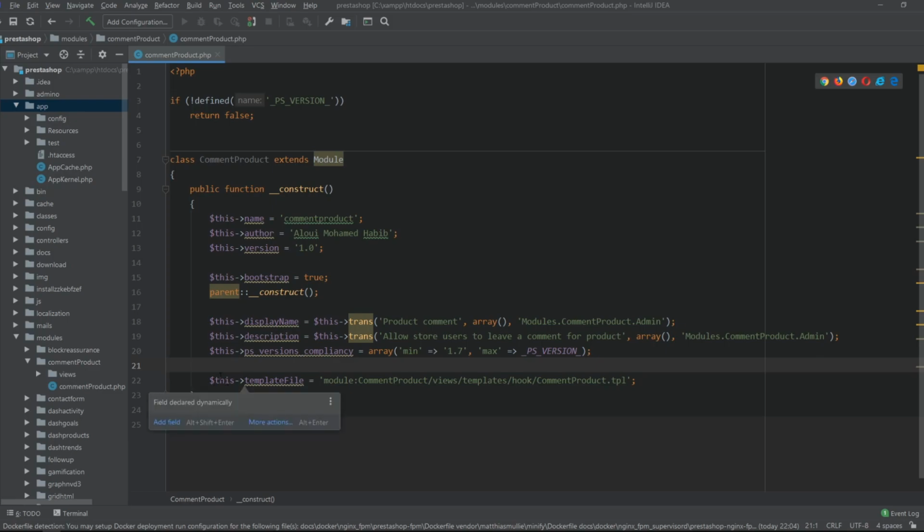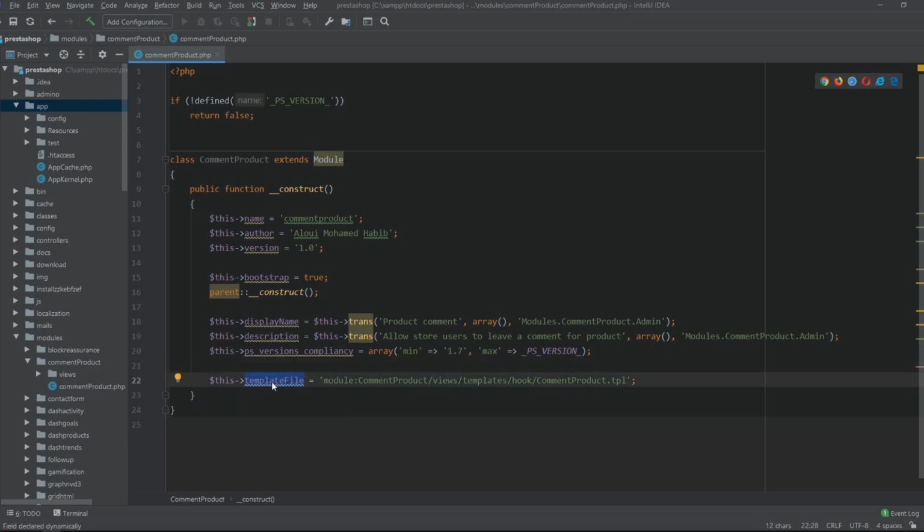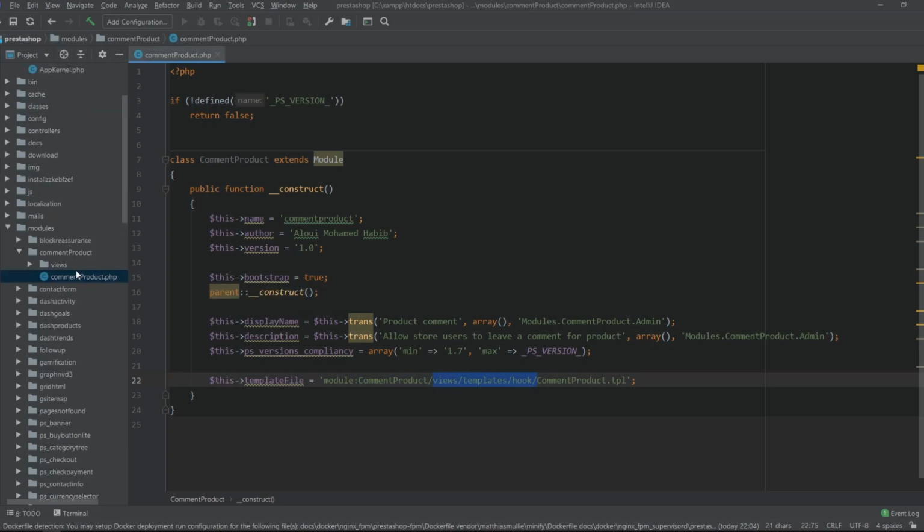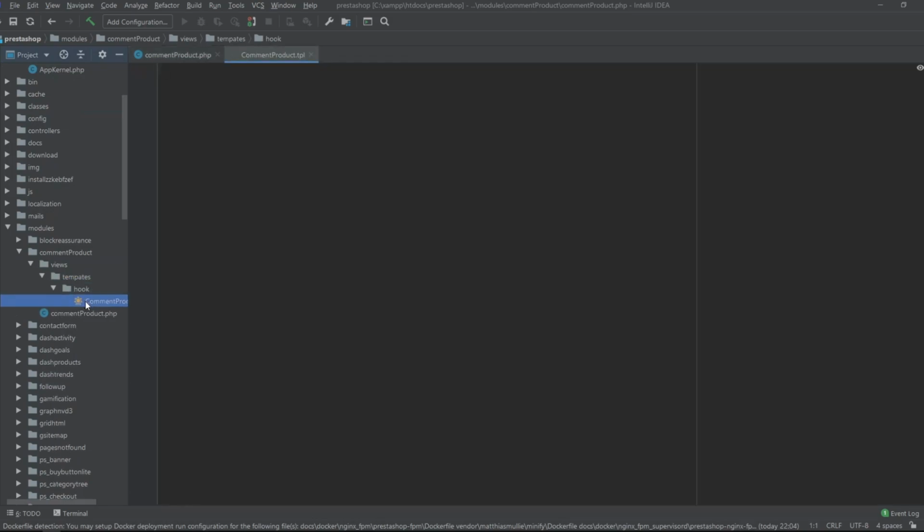And finally, we are defining a global or main template file for this plugin, and it's loaded using the module. This is actually new stuff on Prestashop 1.7. You cannot do such things in Prestashop 1.6 if I'm not wrong, sorry. And so we are just defining the command product, which is the class name like so, and we are defining the views, template, hook, and the name of the TPL file. And you may ask me why this hierarchy. It's just a convention, all right? And right here in the template hook, I have my command product.tpl that contains nothing for now.